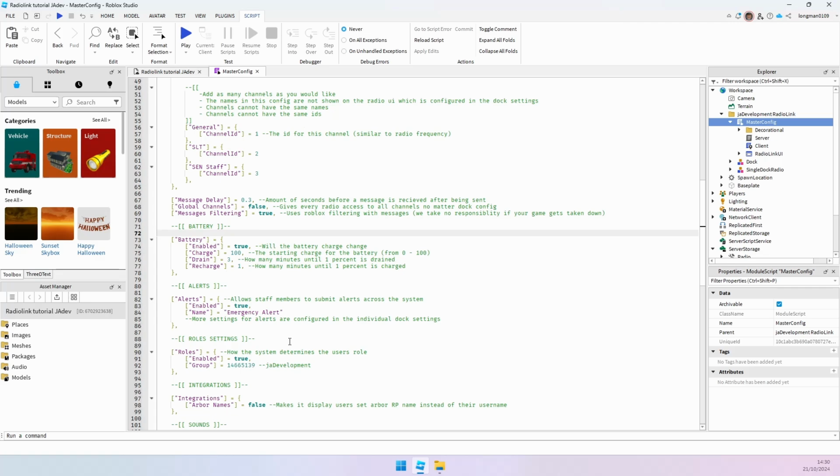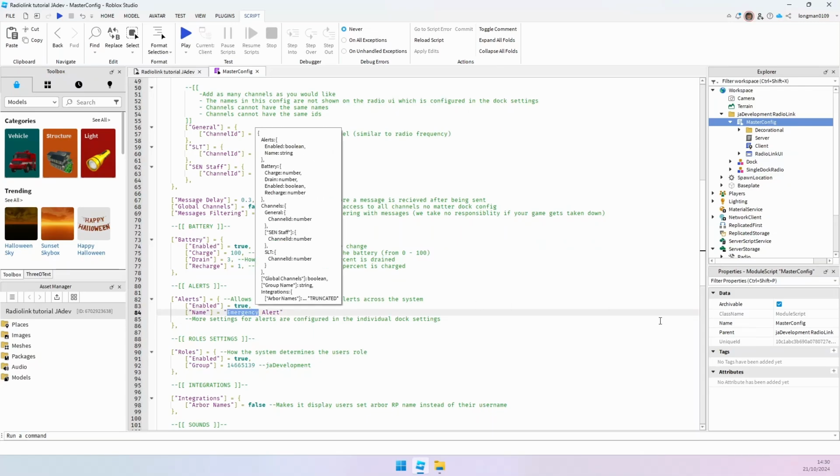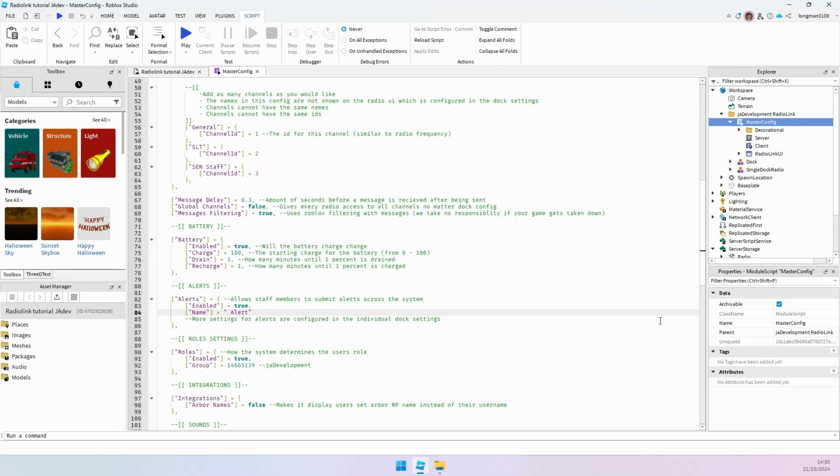Alerts. Alerts allow staff members to submit alerts. For example, here they're enabled and they're called emergency alert. You can change this to anything. You can change this to on-call alert, senior leader alert. Again, enabled is true or false; you can change it to false to disable it.